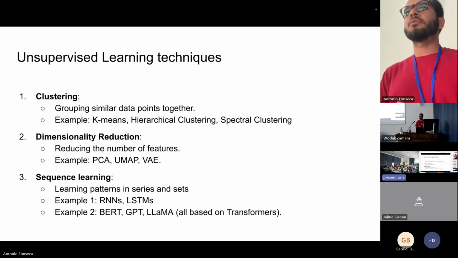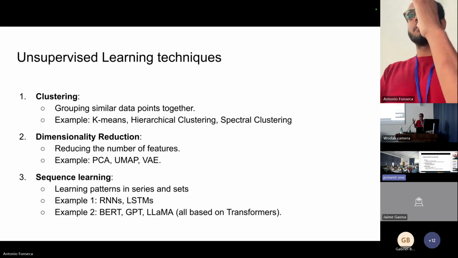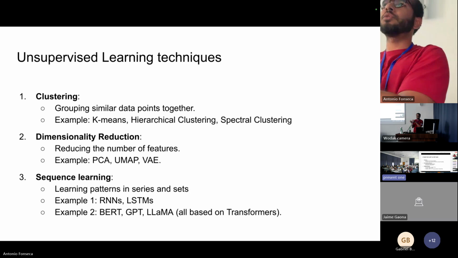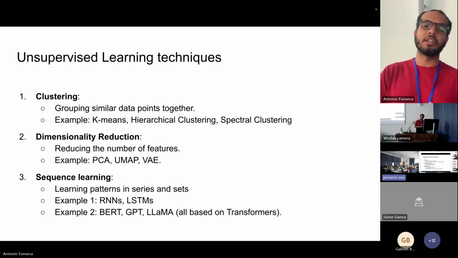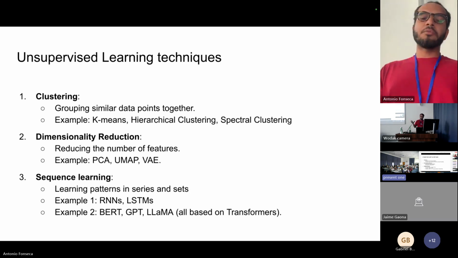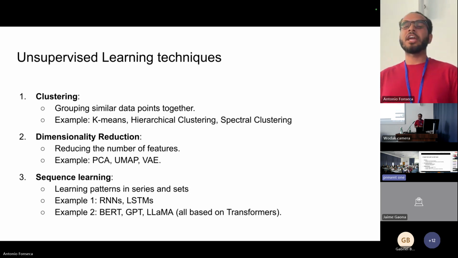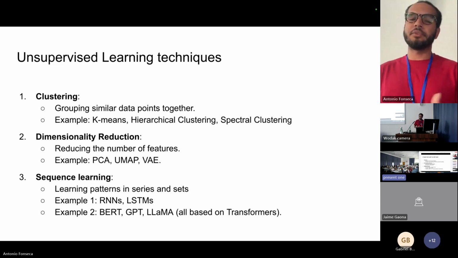And then you have sets where there is no order specified to those samples. They just, to some extent, belong together, right? As being part of a set. And for this type of problem, we have the traditional machine learning, if you will.